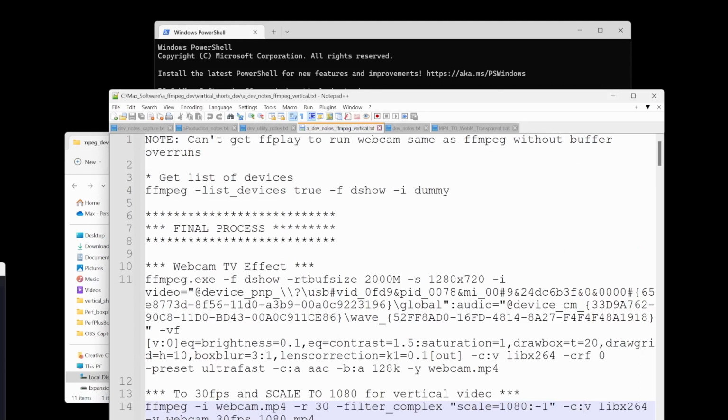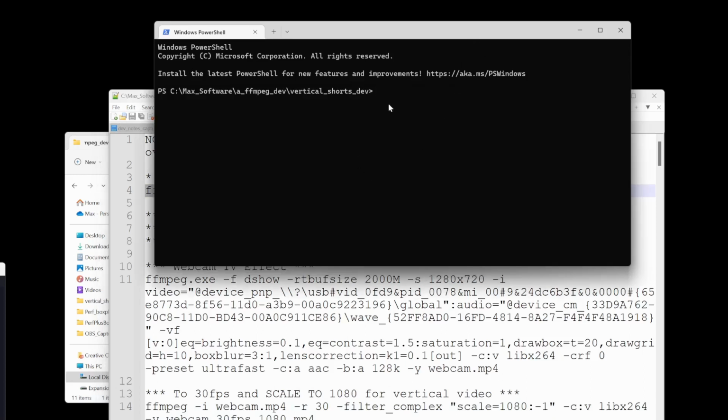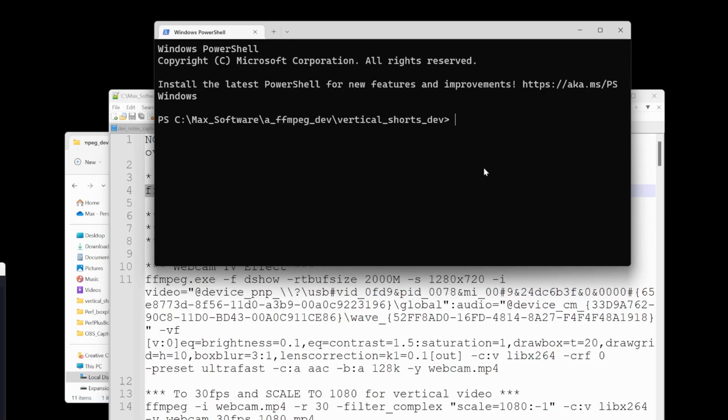The way you record a webcam with ffmpeg is use dshow, DirectShow, and then the devices. Well, what are the devices? You can find the devices on your computer with this line. So we'll go in here and I'll show that to you. See if I can make this a little bit bigger. Yep. ffmpeg -list_devices true.